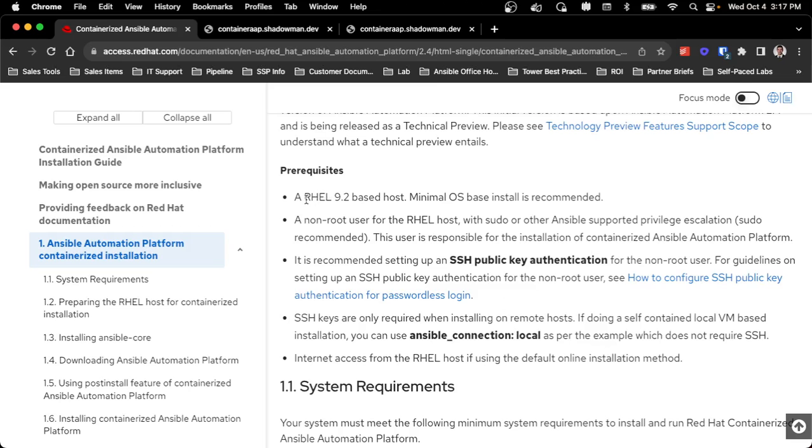So as I talked about, I do need a RHEL 9 host, in this case a RHEL 9.2, and I do need to be logged in as a non-root user with privilege escalation capability. So that's why I leveraged the user that I had. You can set up an SSH public key if you're connecting to multiple virtual machines. In my case, I just used the single virtual machine, so I used ansible_connection=local. I'll walk through that in a minute when I walk through my inventory, but that was a fairly simple process.